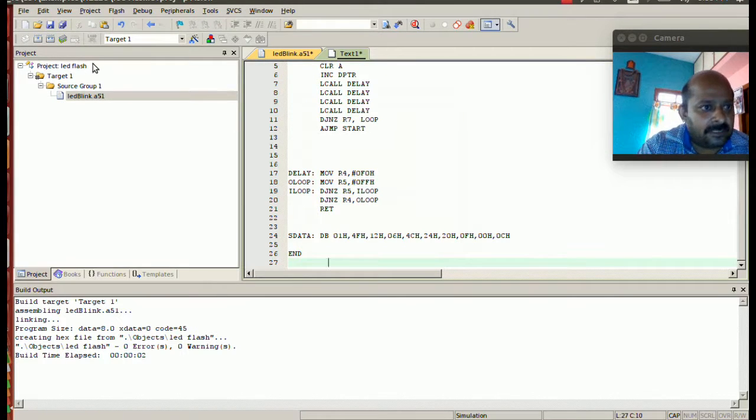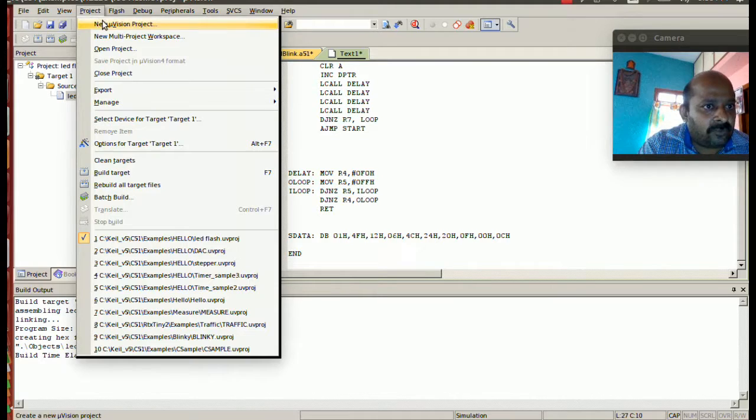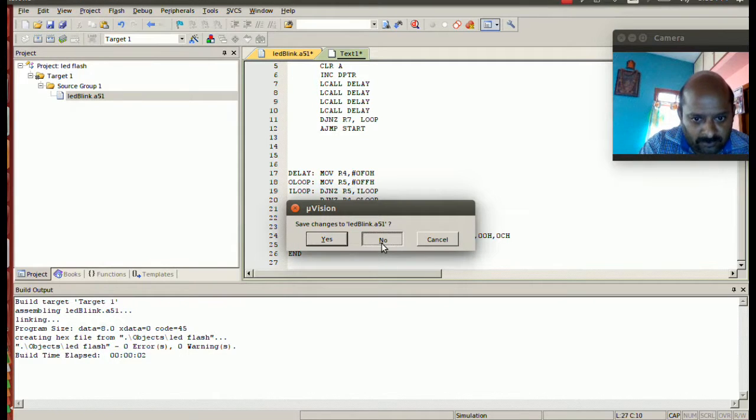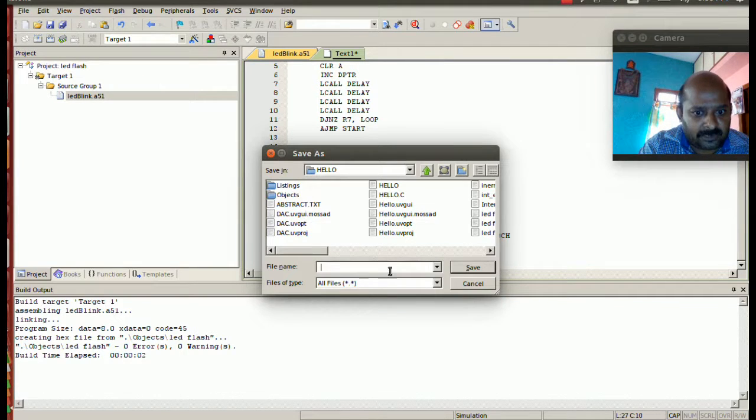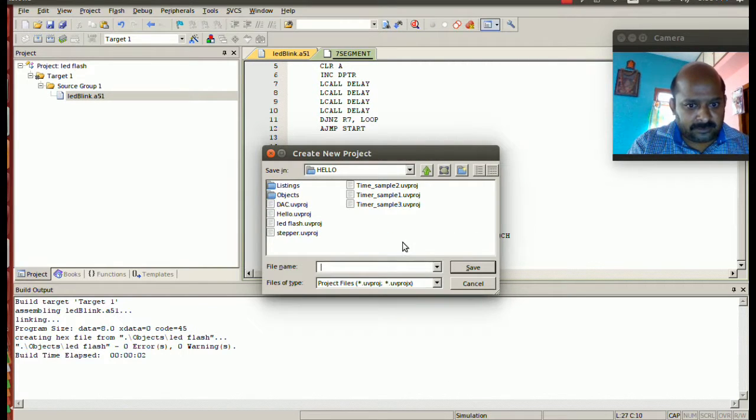Paste. Okay, so let me redo the project. New, so I'll say no, yes. Okay, so I'll create a new project called 7 segment, 7SEGMENT. Okay, so 7 segment, 7SEGMENT.